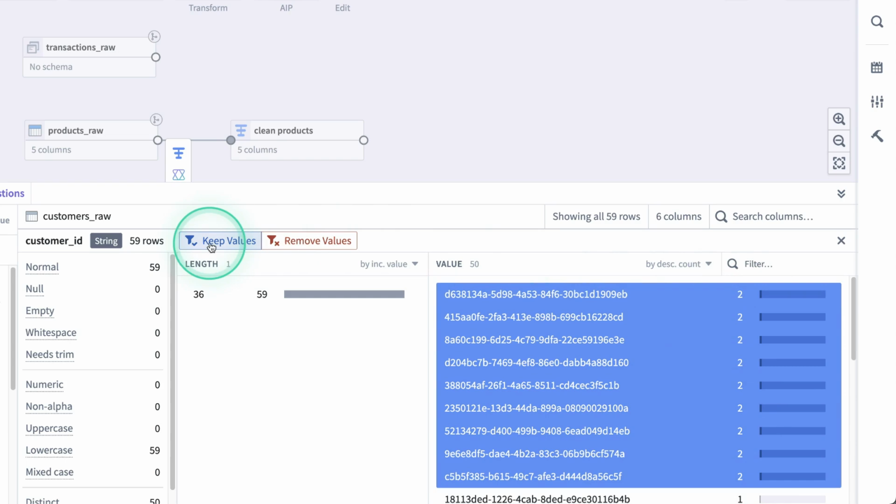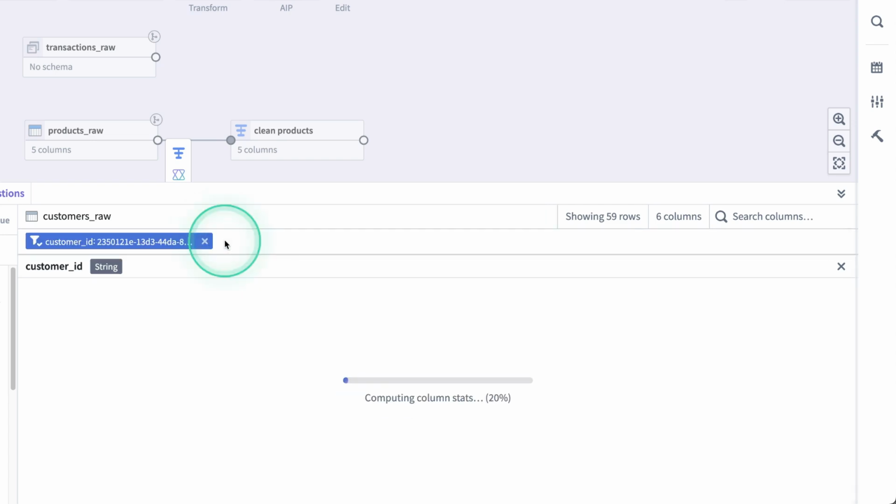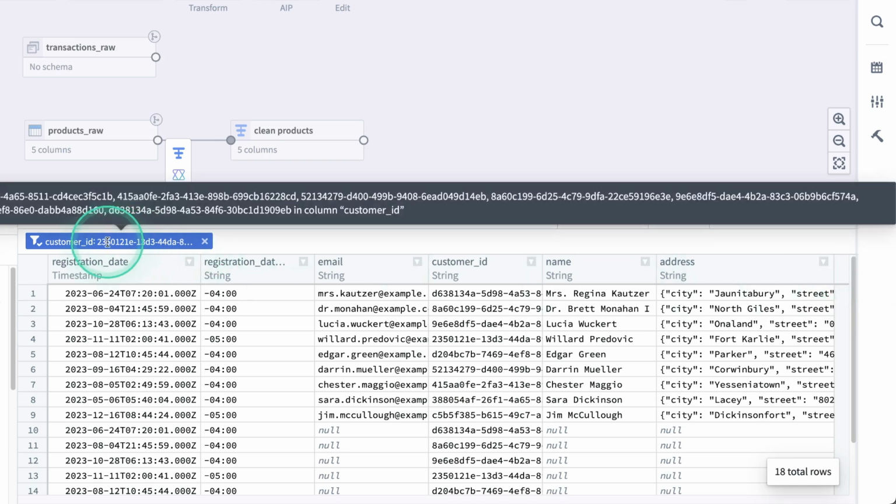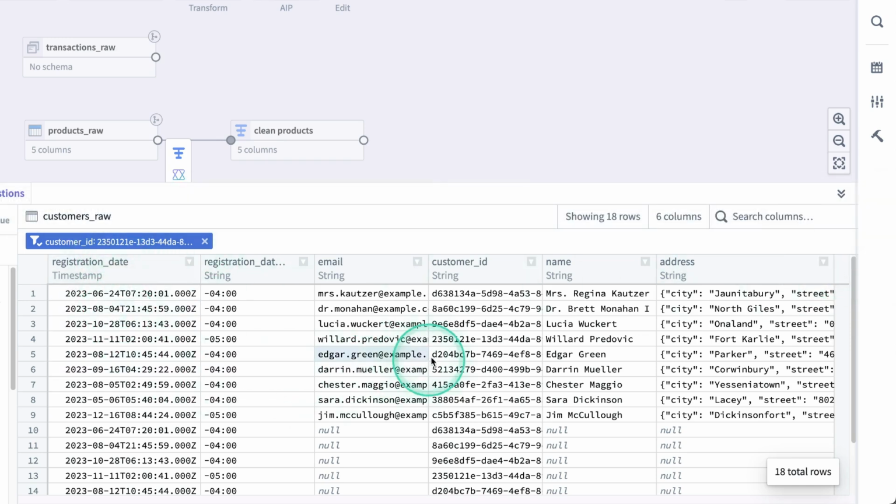I'm going to choose Keep Values. I'm just filtering superficially here to investigate the column. I'm not changing any data. I'm not even creating a transform here. I'm just continuing my investigation. I'm going to click Keep Values. I'm going to click the X here. I don't need a histogram anymore. Instead, I have a little filter applied here for just the duplicated IDs.